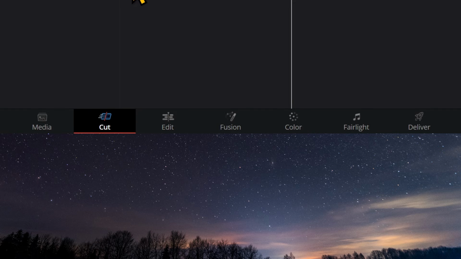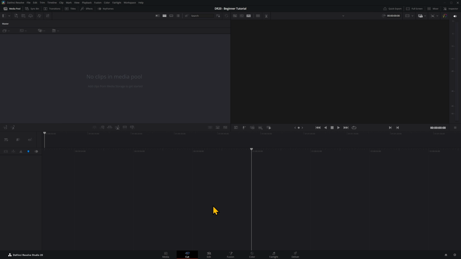Now you're going to have a few different tabs at the bottom. You've got Media, Cut, Edit, Fusion, Color, Fairlight, and Deliver. To be honest, I've been using DaVinci Resolve for 6 years now, and I very rarely use the Media and the Cut page, so you can just jump straight into the Edit page.